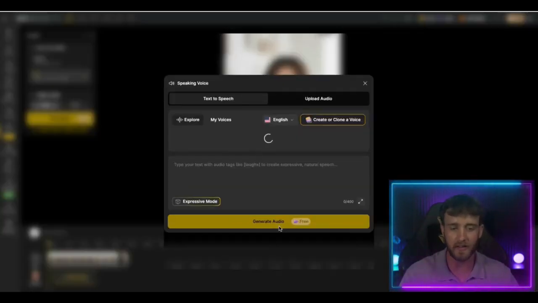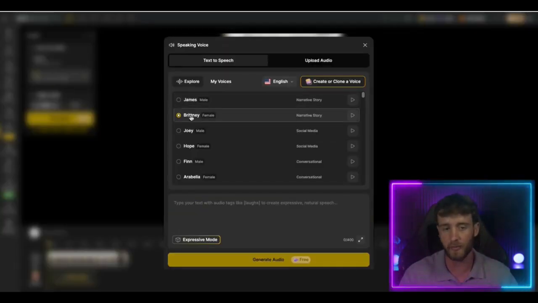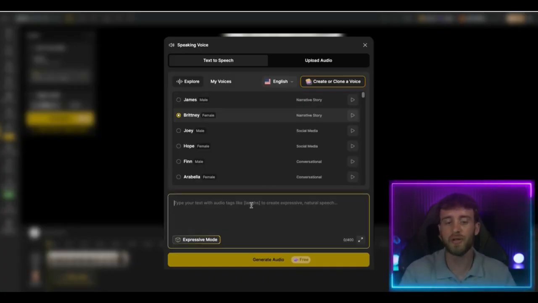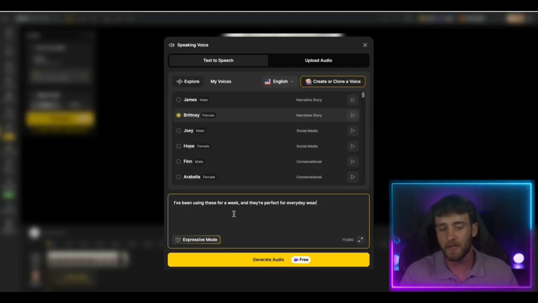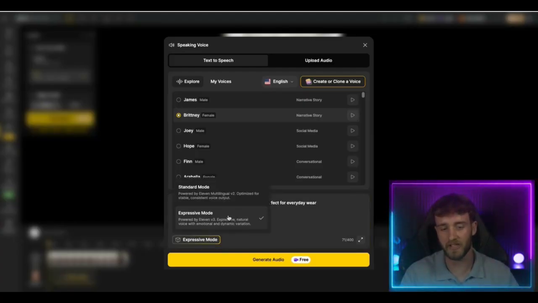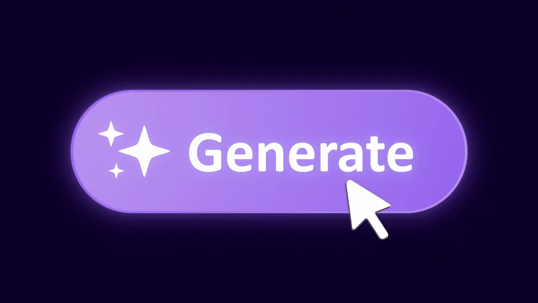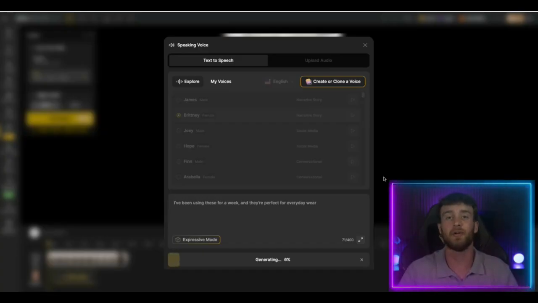So we have to pick the same voice. So we're going to go with Brittany again. And then I'm just going to put in the phrase. Boom. Okay, guys. So I've been using this for a week and they're perfect for everyday wear. So we can do the expressive mode, generate the free audio. And once that is generated, we're going to go back, we're going to lip sync it, and that will actually add to this UGC ad.